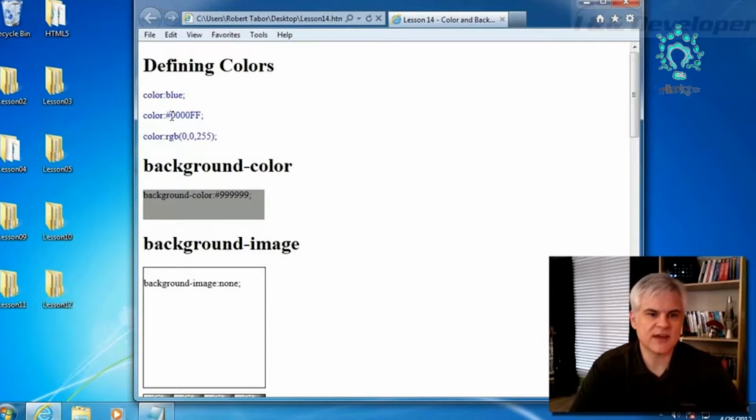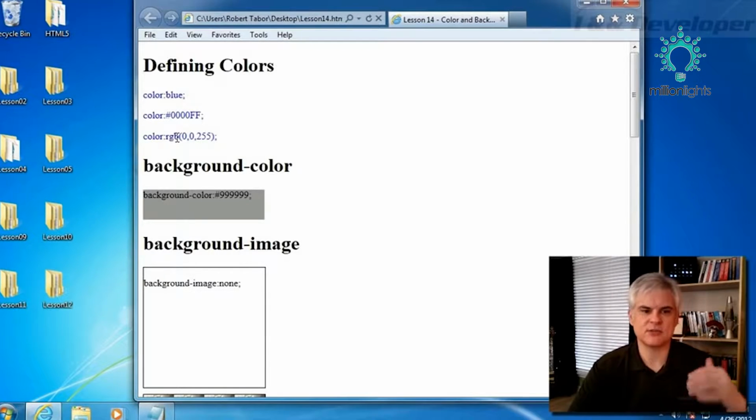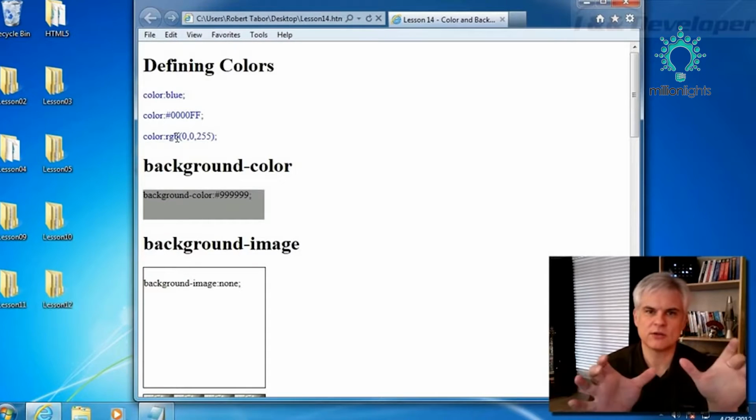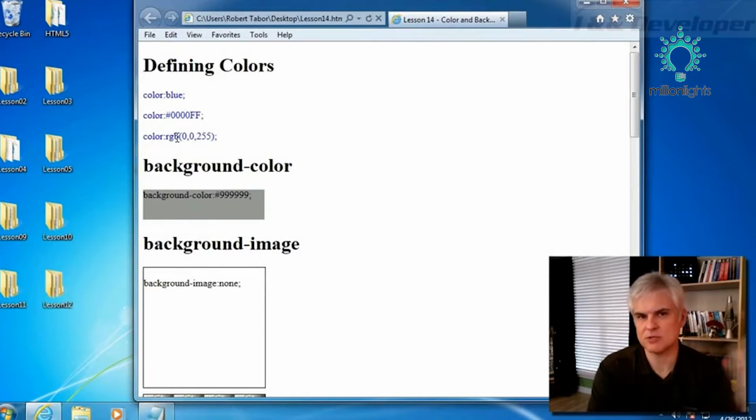Or you can use a hexadecimal value, and a lot of applications like Photoshop, and my preference is Fireworks, but there are other tools as well, use hexadecimal values whenever you're laying out what your web page might look like. And then there's also RGB values, which stands for red, green, blue, and the combination of those values between 0 and 255 will create every color that's possible, at least, you know, that are web safe anyway.